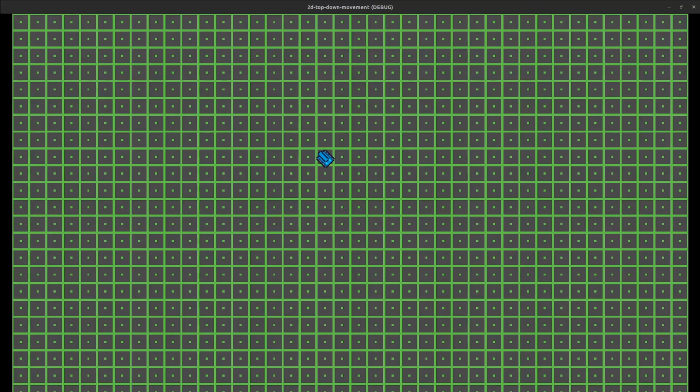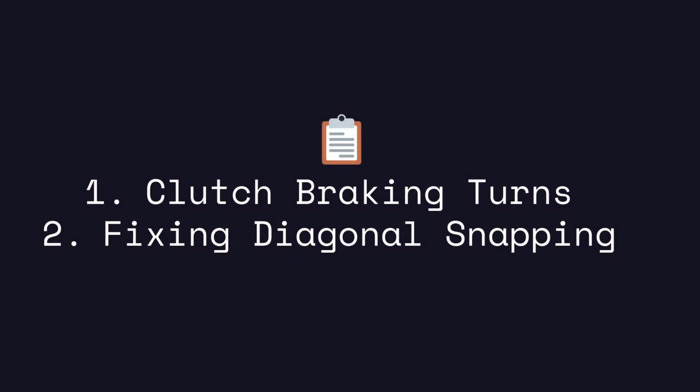In this Devlog, I'll share how I changed my tank's movement to be more like how old clutch braking tanks used to move. Then I'll also share how I fixed the direction snapping bug that happens with 8-way top-down 2D movement.